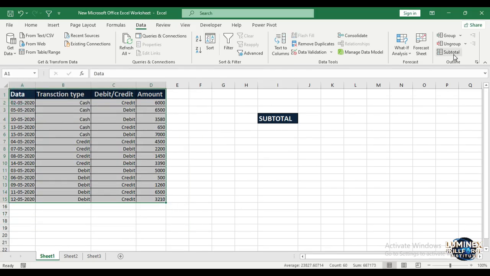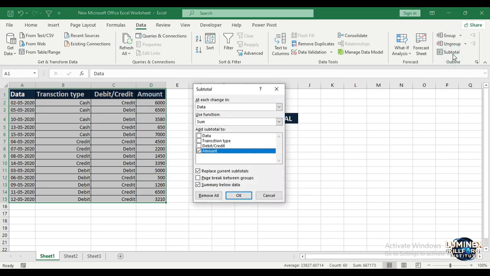Select the entire table, then click on the Subtotal option in the Data tab. A dialog box will appear with several options. The first section you'll see is called At Each Change In. This is where you specify the column by which you want to create your subtotals. Since we want subtotals based on the transaction type, we'll select that column.